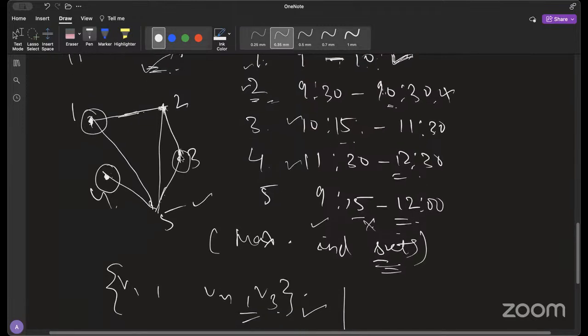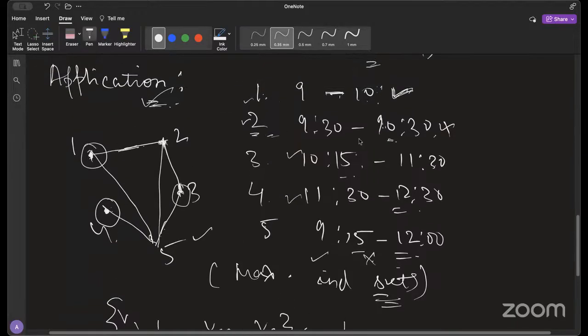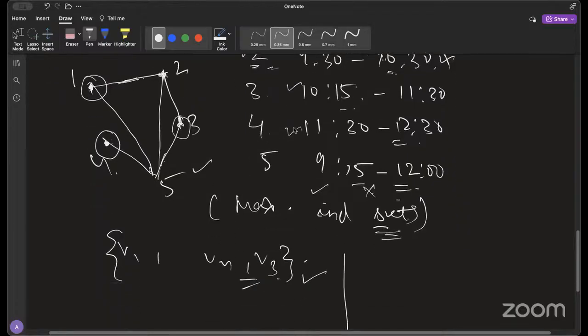But if there was no edge here, still you couldn't attend this one, no? Because it's coinciding. This is overlapping with the first class.